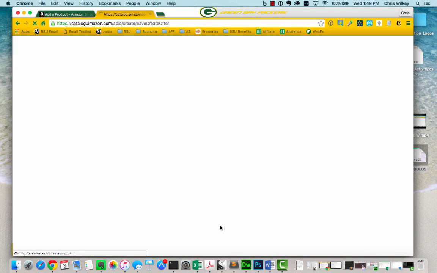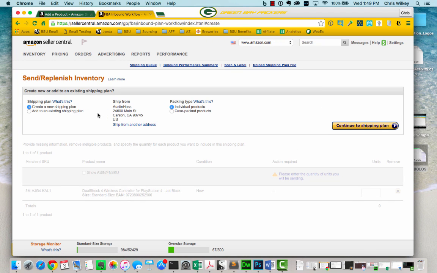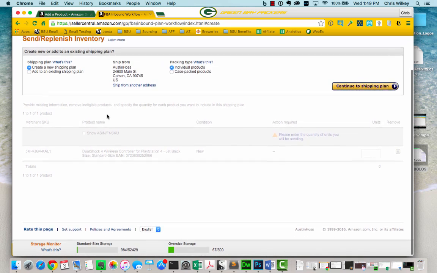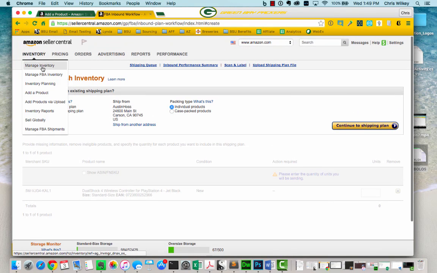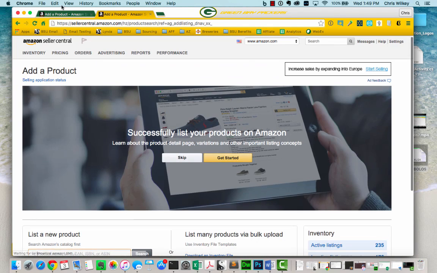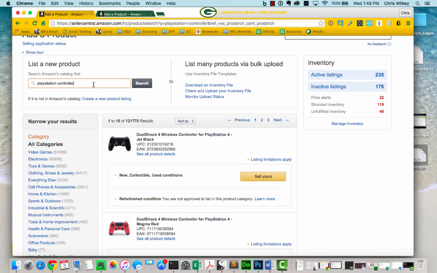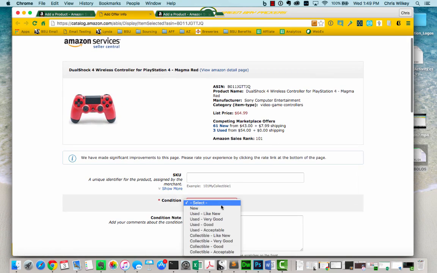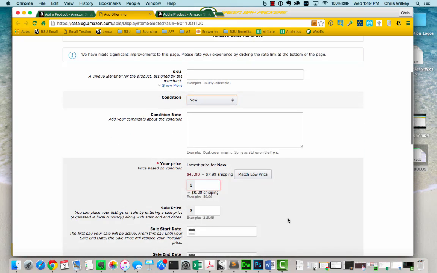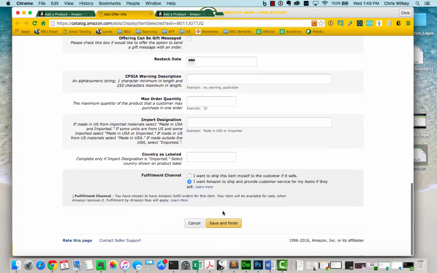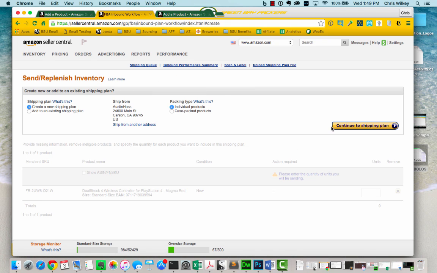It's going to bring up our shipping queue, okay? So it says you want to do this. Sure, I want to do this. So we're going to add another product here real quick. Let's go back and add in this PlayStation controller. It's going to be new. We're going to match that price again just because we're doing this as an example. And it's going to pull up our shipment again.